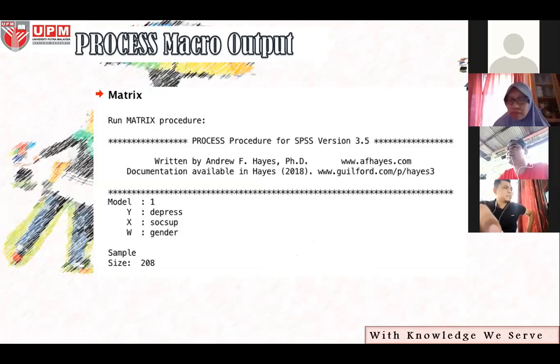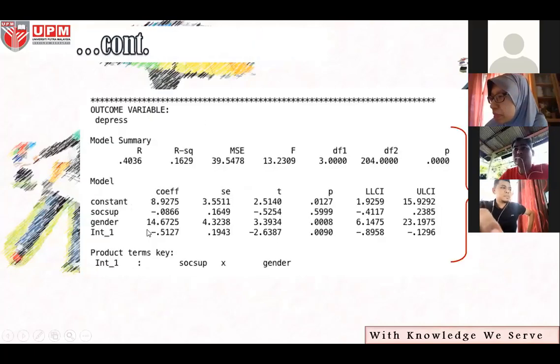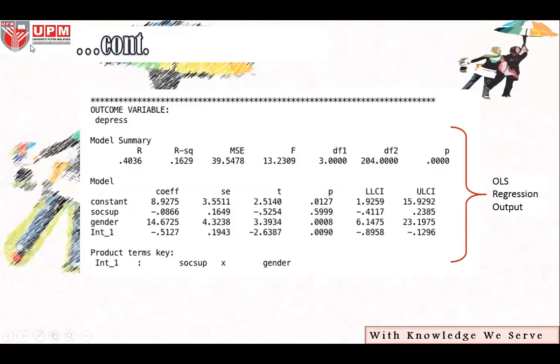Okay, so next is the sample size, which is 208, the same sample size. So this one is the output, the main output amongst the main outputs. Wait, I need to match this. Okay, so we have the OLS regression output here.